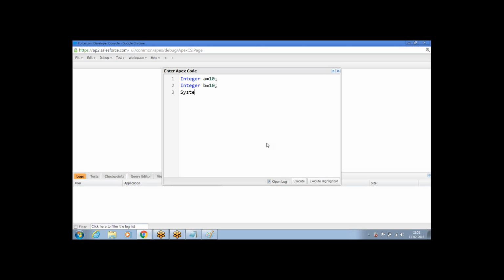So here I'm giving system.debug, a double equal to b. I'm printing the value. Similarly, let us say I have some reference variable a1. Just don't worry about this object creation. Only to explain the triple equal, I'm taking this. We'll see what is an object in further cases.